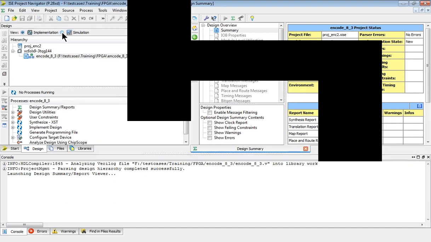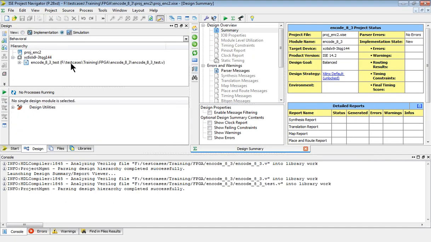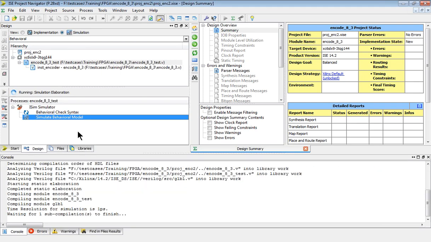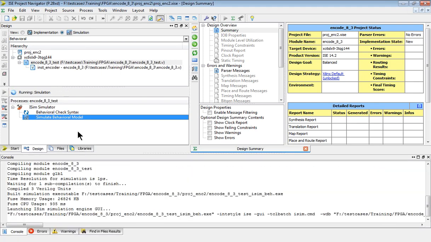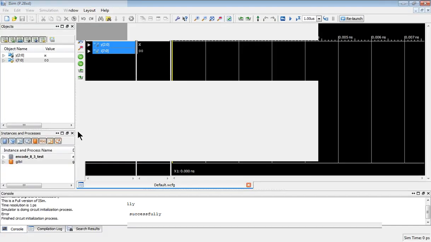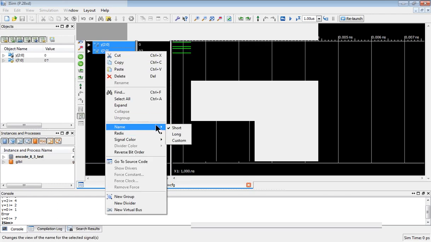This is the implementation tab. I go to the simulation tab here. This is my test bench of the encoder, under which, if I expand this, is my design instance. I'm calling it inst_encoder. That's the name, or the label, of the instance. So that's okay. I select the test bench, expand the simulator and say Simulate Behavioral Model. These are my test bench related signals. I right click them, Name, Long.